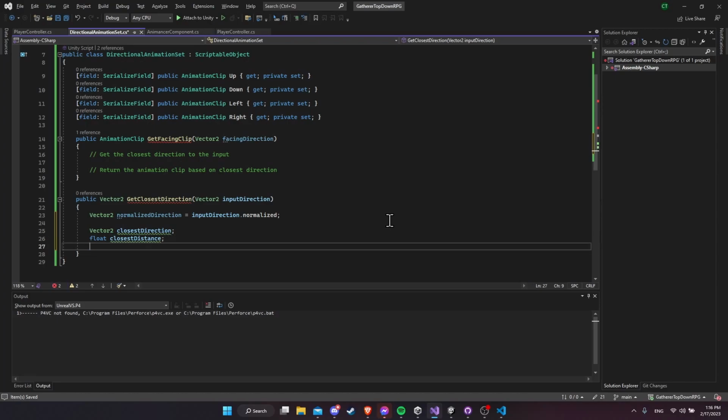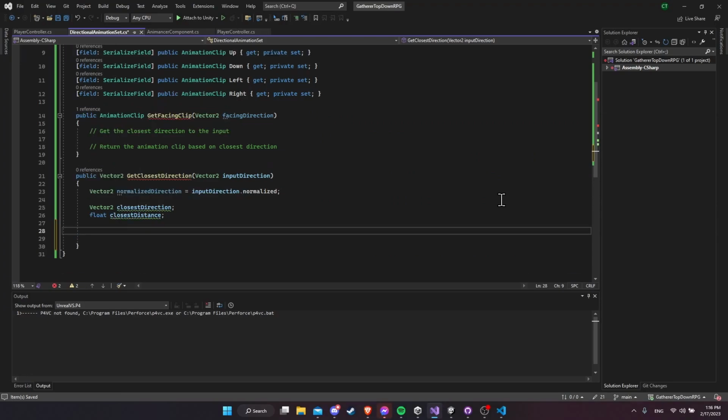So that can also just be there. Next up, I want an array of vectors that we're going to check. So up, left, right, down is the contents of that array. So we need a new Vector2 array with 4 positions, and I'll call this directionsToCheck. And this will be a new Vector2 array with size of 4.